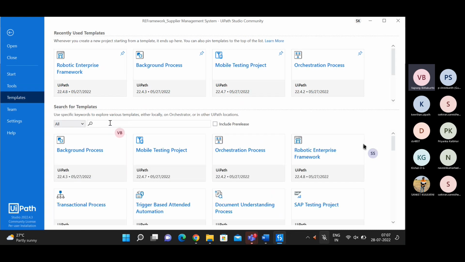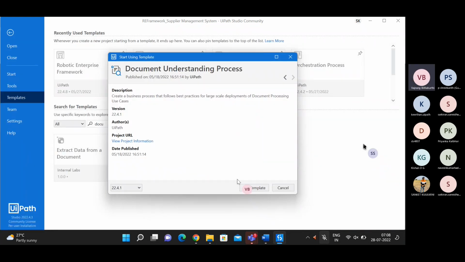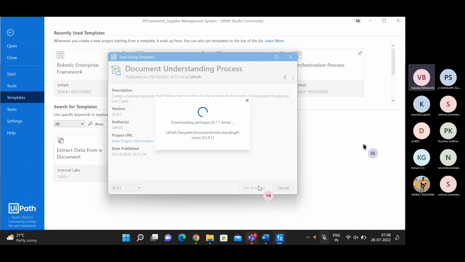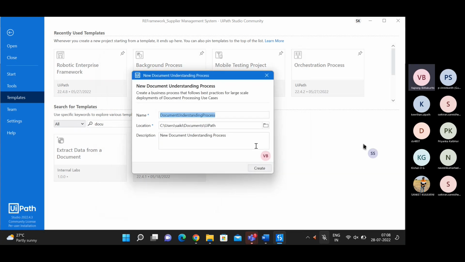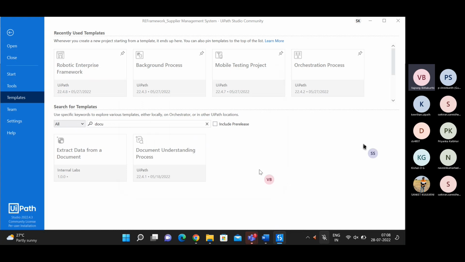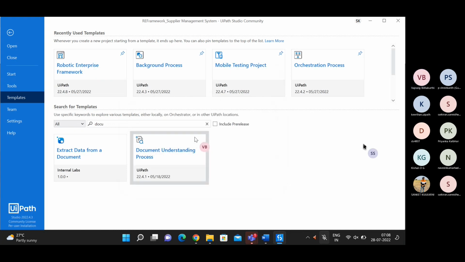Let's see if you have it. Yes, document understanding process. It is directly from UiPath. Use this template. Like REFramework, this is also a template. You can directly add this template, or in REFramework, you can add this as a process separately.